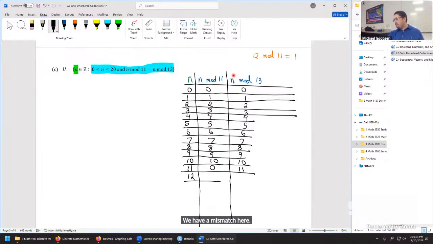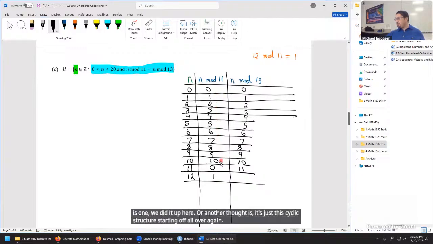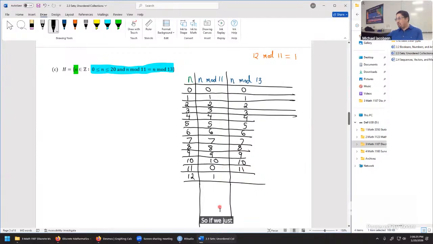When we go to 12, we get a 1. The logic is 12 mod 11 is 1. We did it up here. Or another thought is it's just this cyclic structure starting off all over again. So if we just copy the pattern that we see, they're just going to duplicate over and over again in that same order, the same integer values. However, 12 mod 13 is still 12.